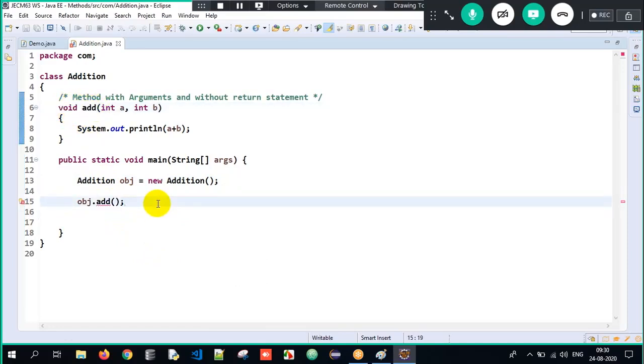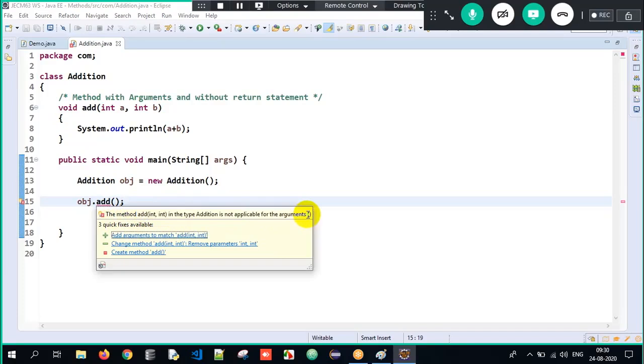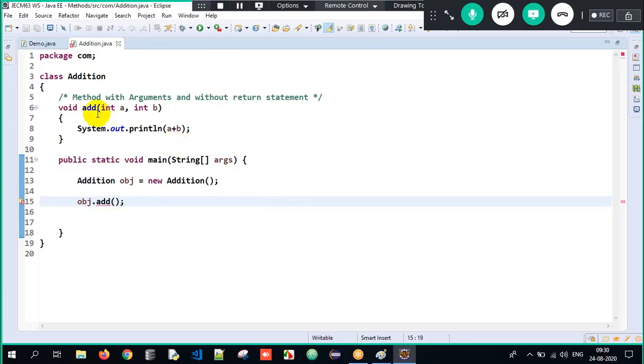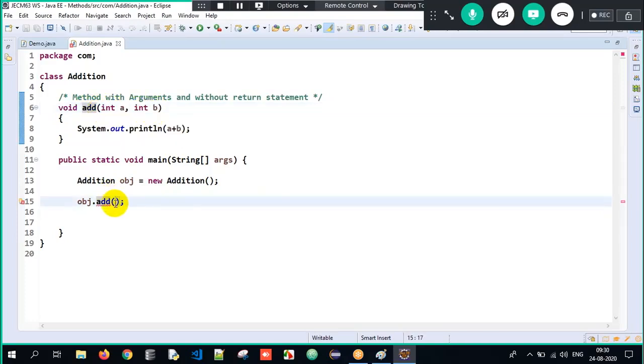The reason it is giving an error is because the compiler is nicely scolding us. He's telling us the method add(int, int) in type Addition is not applicable. When you call the add method, it accepts two arguments, but you are not passing any parameters at all. You're not passing any values. Okay, he wants two arguments.